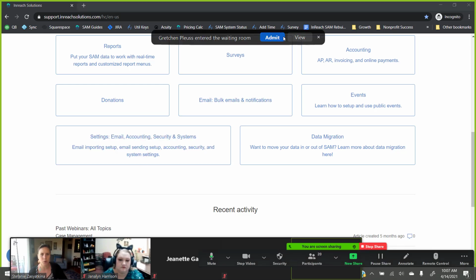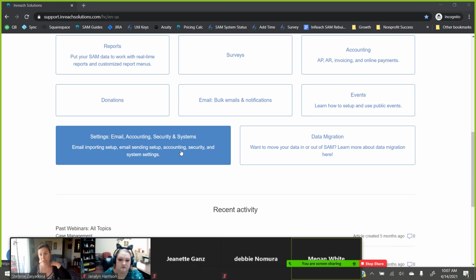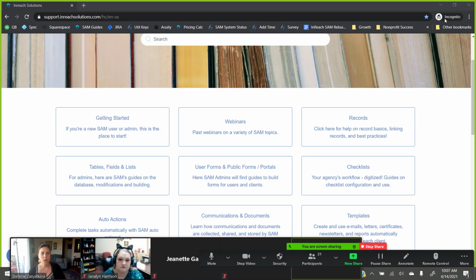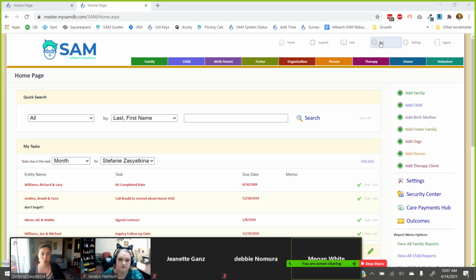Primarily for users, it's going to be email settings that you'll engage with. You're really just inputting your email password into the site. Also, if you wanted to schedule a call, you're able to do that, and this will take you to our calendar that you can see what times are available.